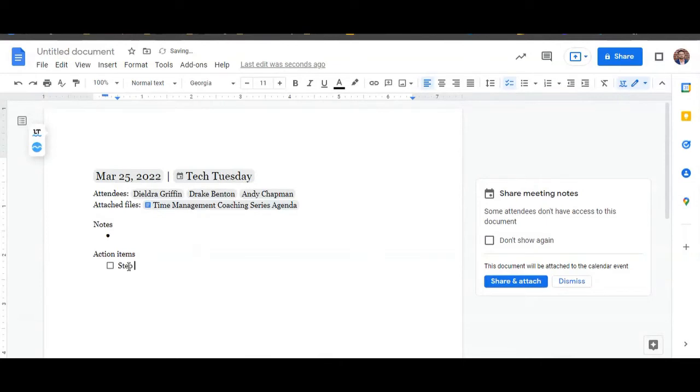So as I'm adding these action items, if I want someone in this meeting to have responsibility for that, I can type @ to bring up our smart chips. And under people, I'm going to go ahead and start typing the person's name, and you will see that it pulls up Andy Chapman right here.